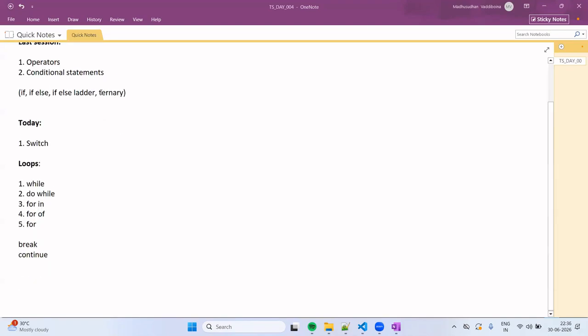Apart from that, there is one more statement, switch. Generally, if you have more than two conditions, we'll go for if else ladder, let's say up to 4 or 5 conditions is fine. Let's say you have a use case where you need to evaluate multiple conditions, more than 5 possibilities or 10 possibilities. Then we'll prefer to go for the switch statement.